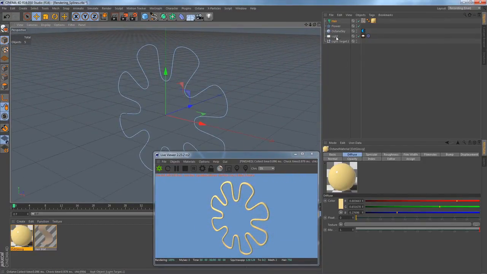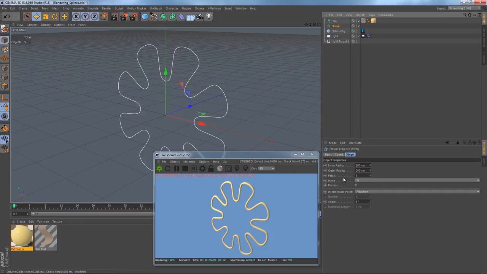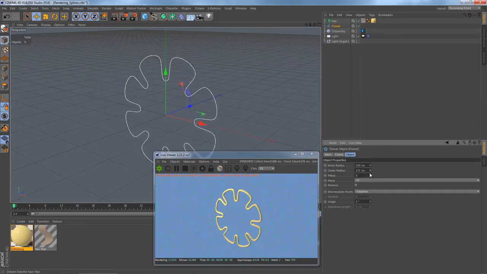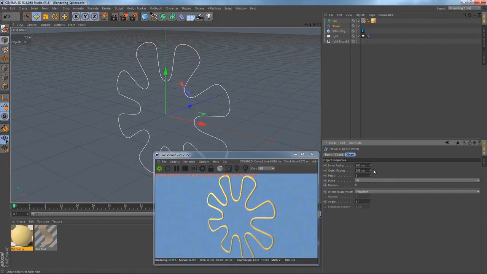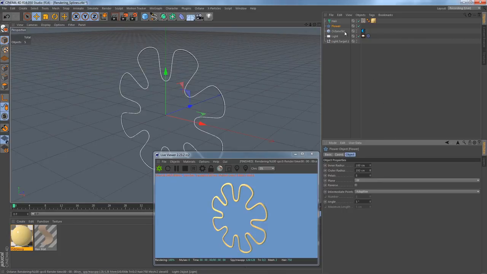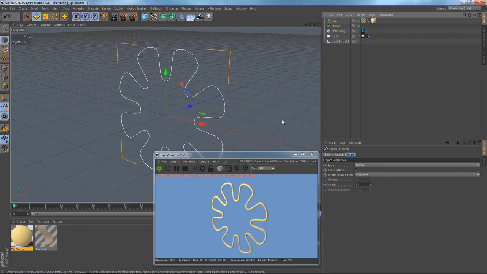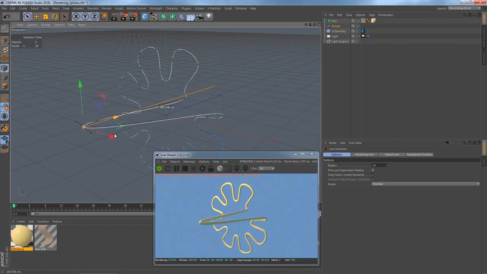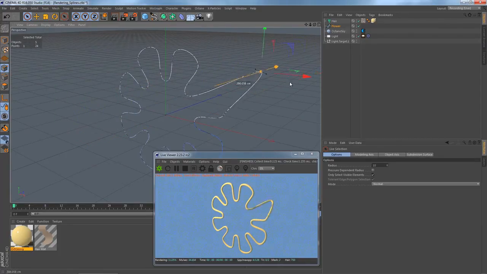Since this is a parametric object, I can alter some of the parameters and the live viewer will behave as expected. If we turn this into a point object and select a point, the hair module will follow properly to reflect the changes in the geometry.